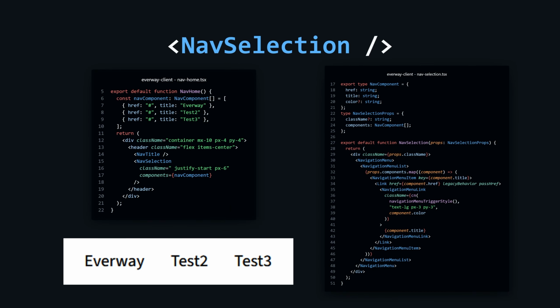Going into the nav selection, in the file here, I set up a type for the nav component. So it's made up of the link, which is a string, a title, which is a string, and a color, which is a string. The color is optional if I just want a certain component to have blue text here. It could be blue or red or whatever color I want to plug in, but it's not needed. These two are needed to make the component actually functional and linked to something.